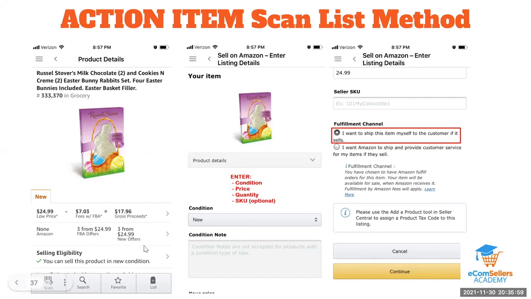I can also see the number of sellers. There are 3 that are FBA and 3 that are not FBA. When you're scanning and you decide to click on list to add it to your inventory, you can add it as merchant fulfilled, seller fulfilled, or say that it's going into Amazon FBA. When you click on list, you'll indicate the condition, the price, the quantity, and the SKU, if you already have a SKU set up or a naming convention for your SKUs.